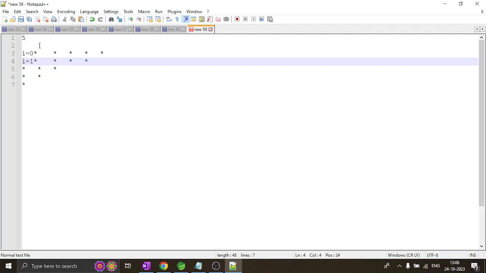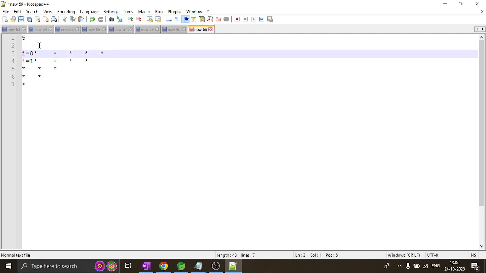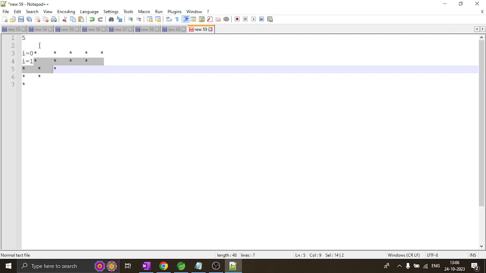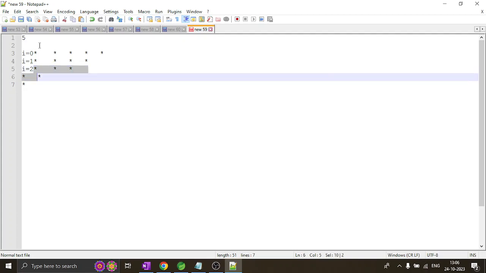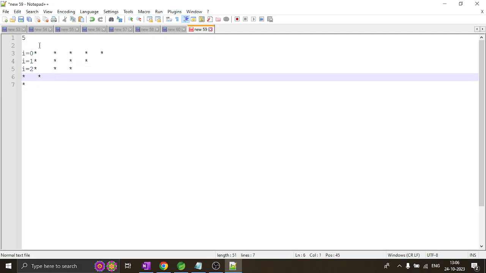We have to print n minus 1 minus i stars, right? What is n minus 1 minus i? n minus 1 is 4, minus i is 1, right? When i is equal to 2, we have to print 3 stars, which is 5 minus 1 minus 2, that is 5 minus 3.